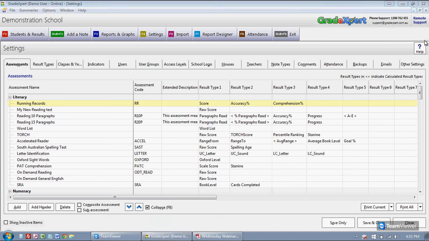Okay, does anybody have any other questions? What you can do is, if you've ends, feel free to email them through to us. Keep in mind as well that the GradeXpert email address for support is in the top corner of each screen. You can just click on that to send us an email. Our contact number is there as well. And should you require remote support, which means we connect to your computer and take control of it, or even for training, we can put that in there quite easily.